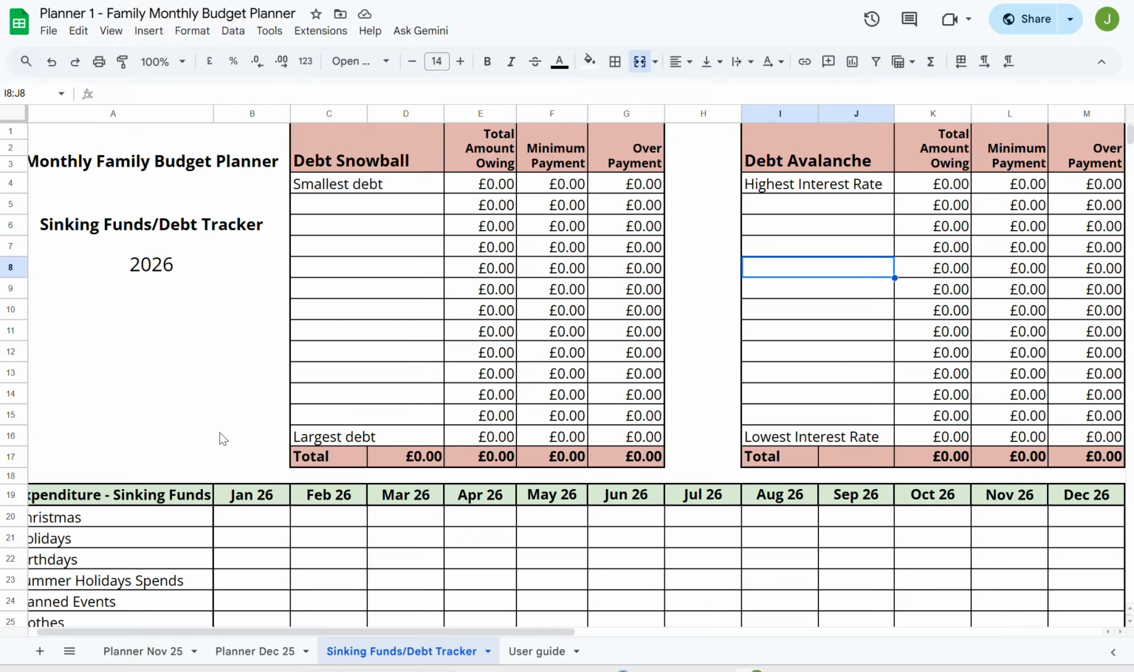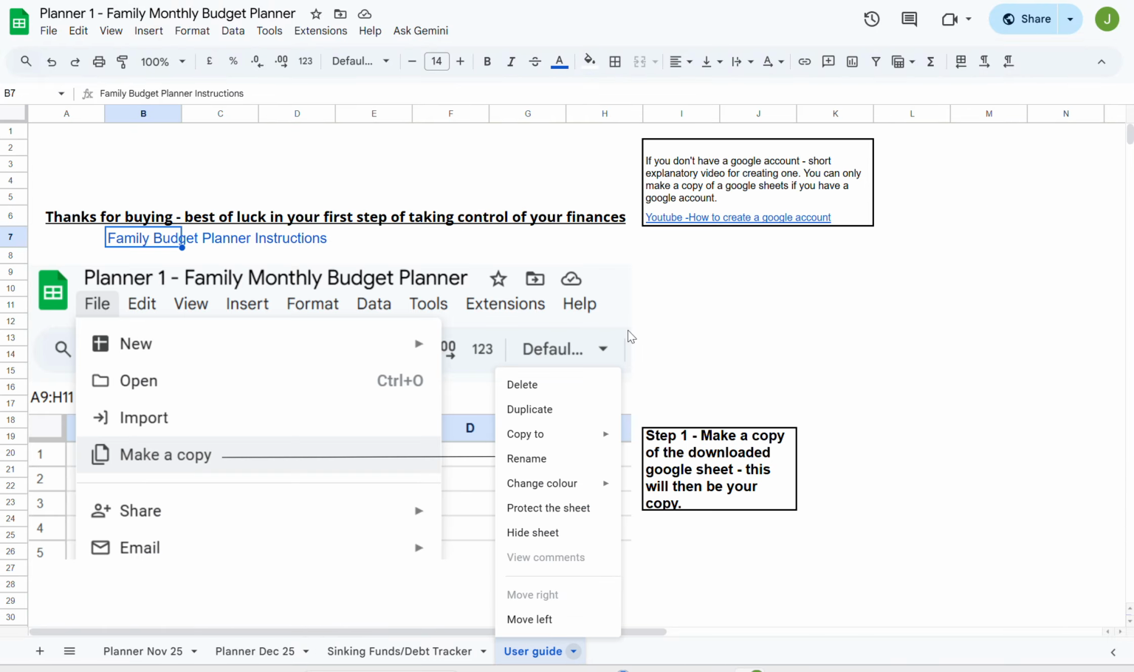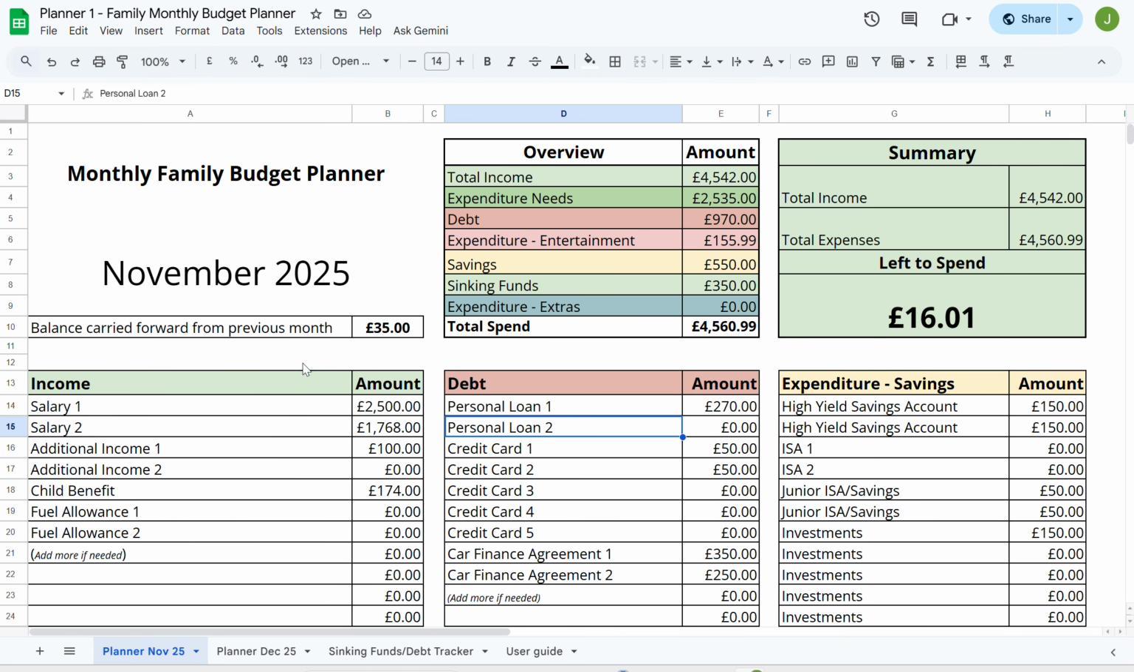So anyway, this is just an added bonus if you are conscious of paying off debt and you are going to try and do that. There's a user guide here on the last tab, and there's instructions for how to set up a Google account. If you haven't got Google Sheets already, you can set up a Google account, and that will help you make a copy of this Google Sheet. And there's some other little basic instructions on there as well. Okay, so this is my monthly family budget planner overview.